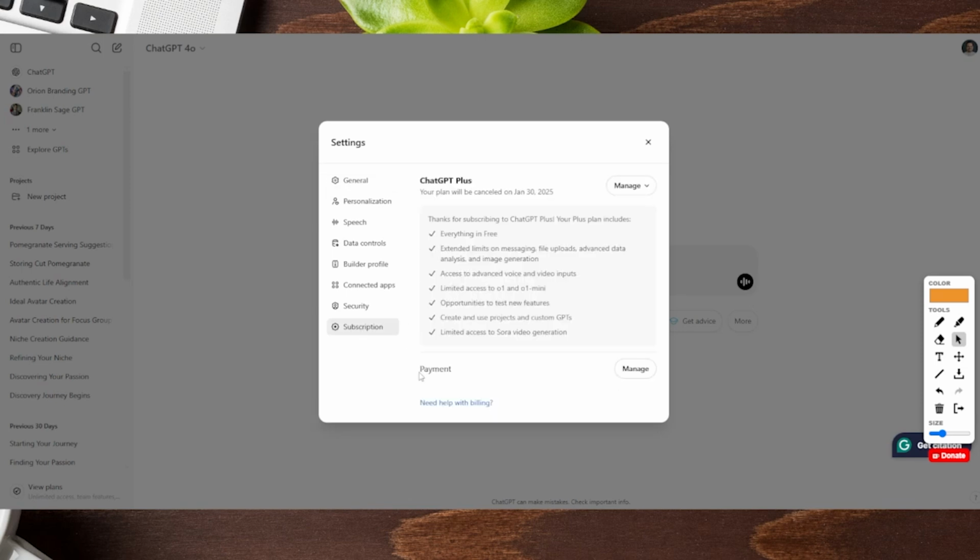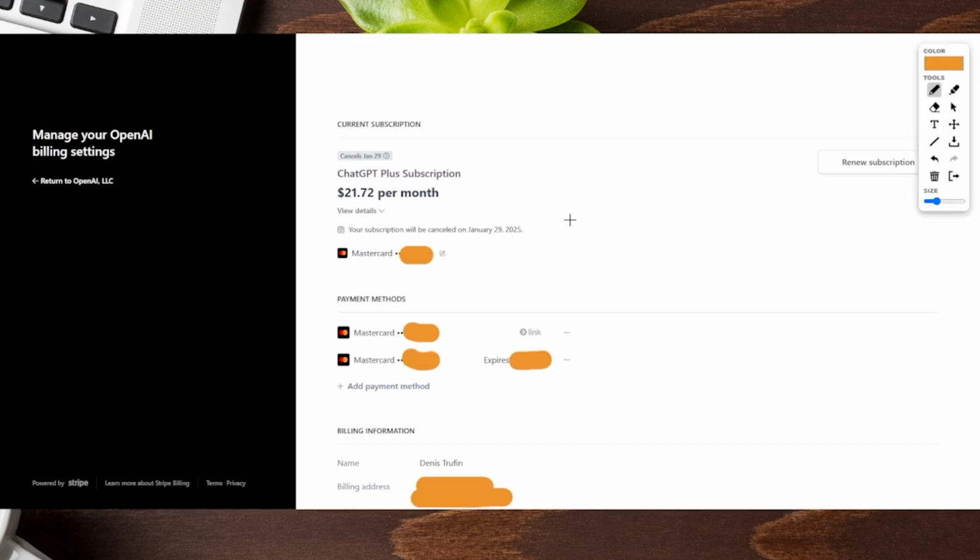And from here, you can see where it says payments towards the bottom. And we're going to click on the word manage. Now, this is going to take you to a brand new page over here for you where you can see your current subscription. You can see your current bill and then any of the payment methods you have.